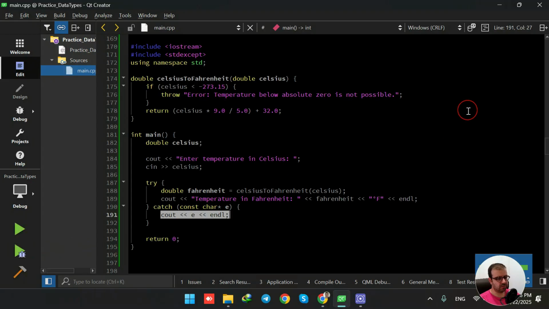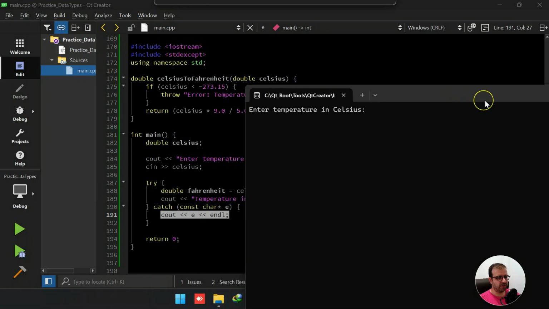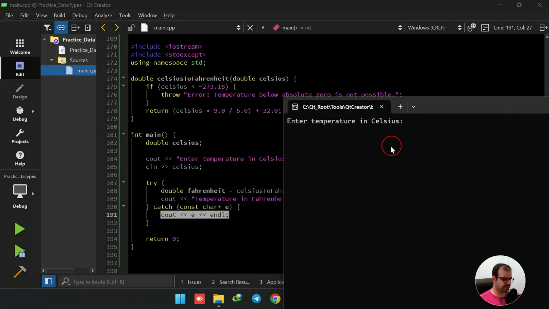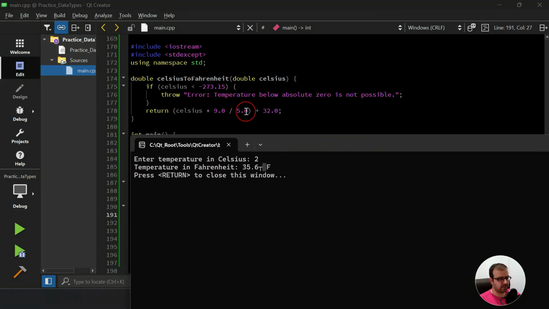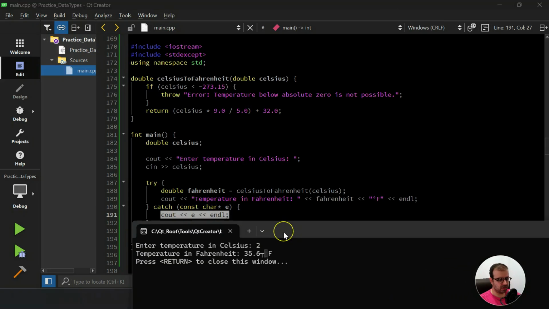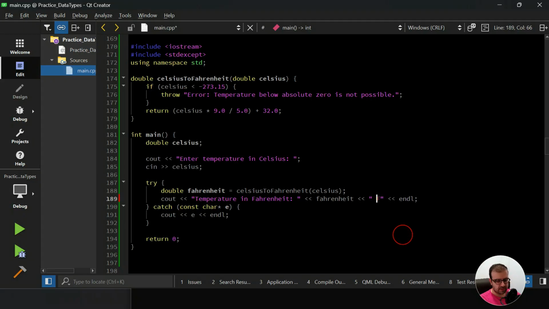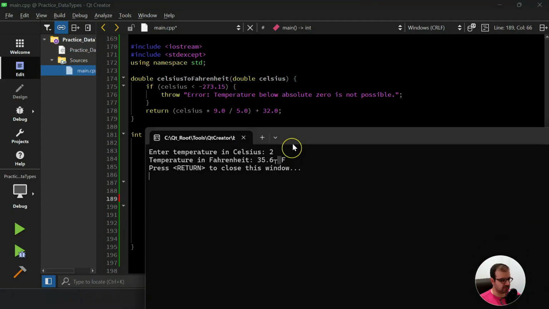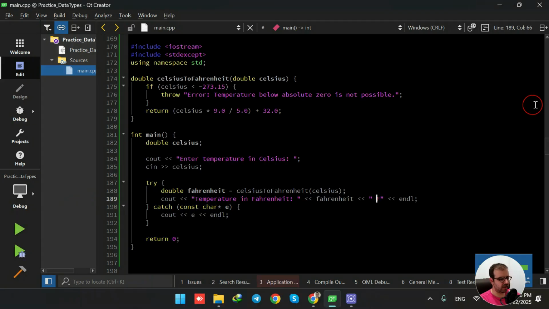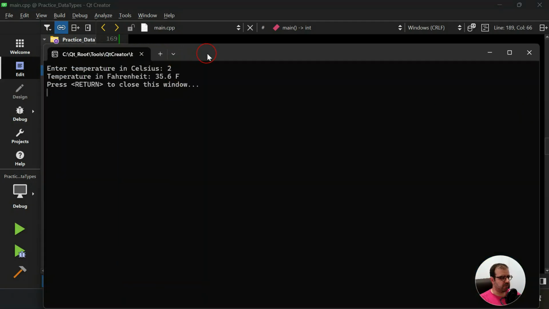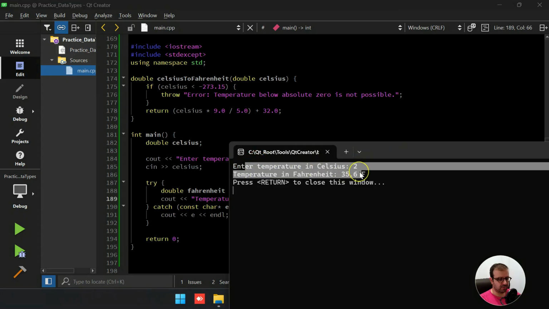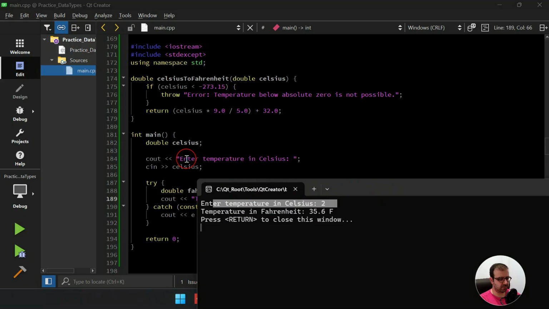So let me run the code. Enter temperature in Celsius. So I would say the temperature is 2 degrees, and it is going to show me this message in the output. Let me view. Okay, the degree is not being shown correctly. So let me run one more time. Okay, so it says enter the temperature in Celsius. And I enter 2. 2 is stored in the Celsius variable.